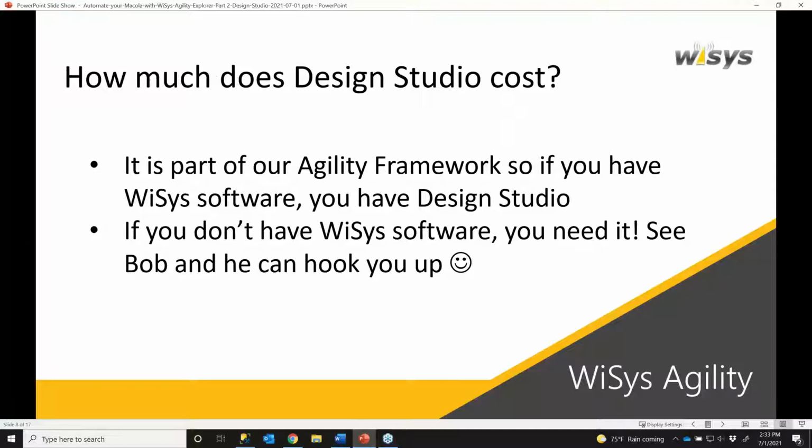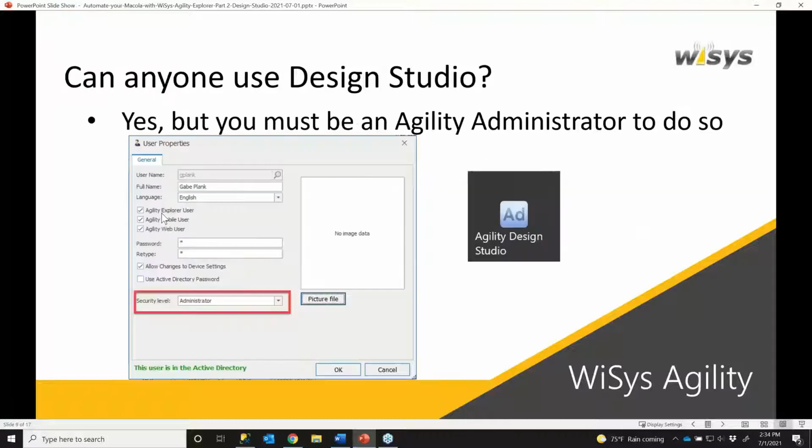So how much does it cost? Well, it's part of our framework. So if you're an existing customer, you already have it. And if you don't have our software yet, you definitely need it. And if you talk to Bob, I'm sure he'd be happy to hook you up. Hopefully you'll see something today that you really like and you can't live without.